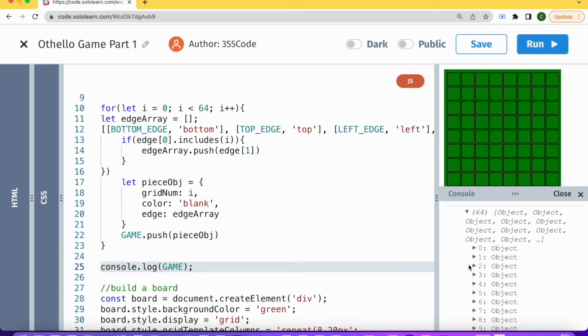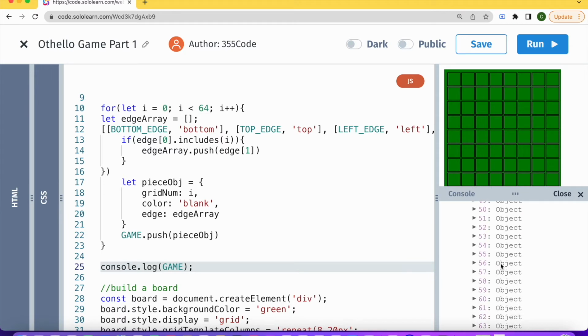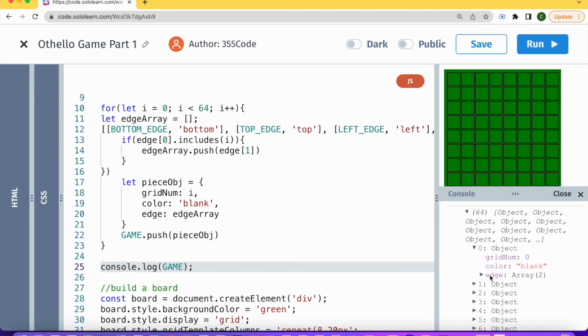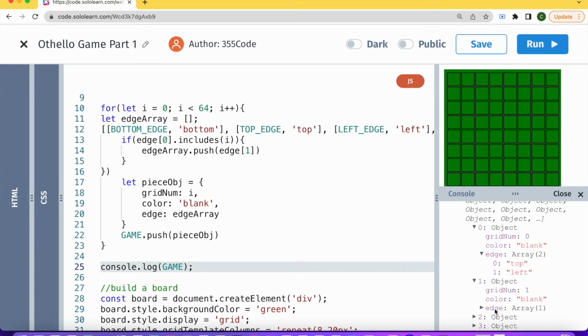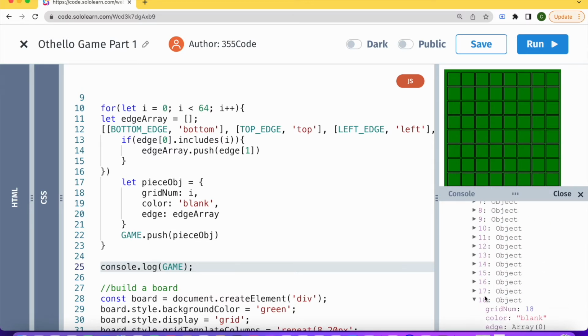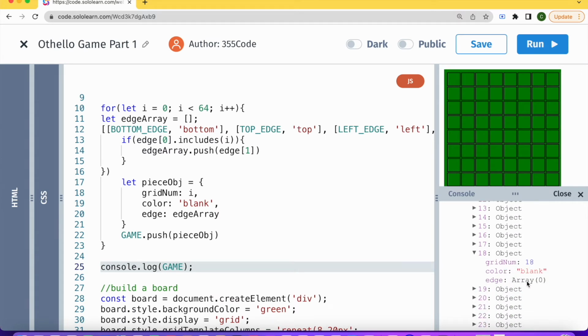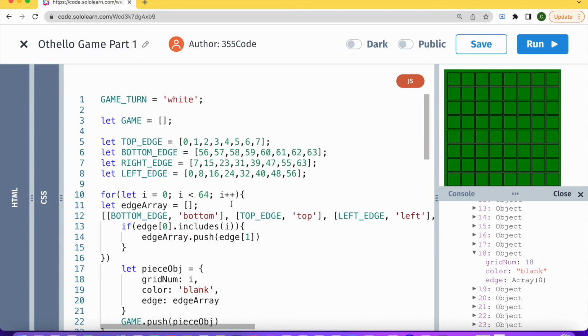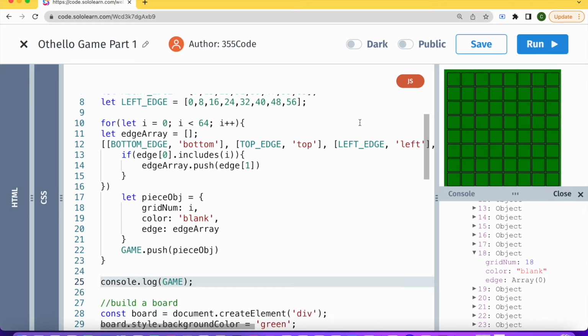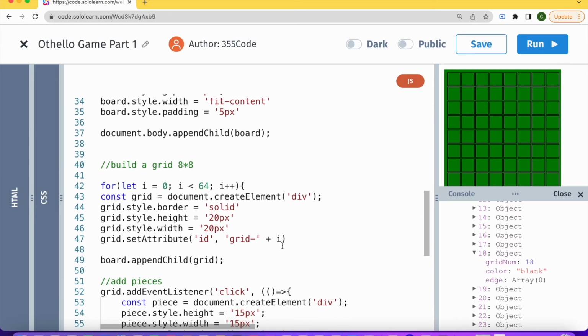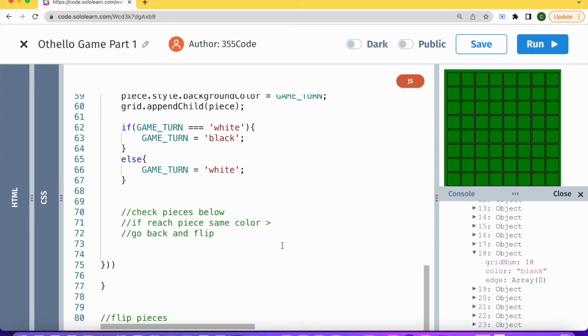Great. So here you can see we have our game, and it's made up of 64 objects from 0 to 63, and each one of them has the grid number, the color, and the edge. So this is our top left edge right over here, and this is top, etc. And if we pick some random one in the middle, we'll see that we have an empty array for the edge. So great, we have our board set up, and this is the logic. You don't see this visually, but we're going to be using it to figure out if we need to flip any pieces throughout the game.